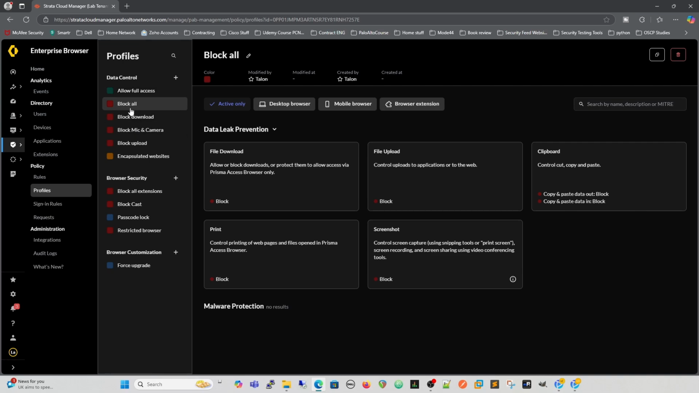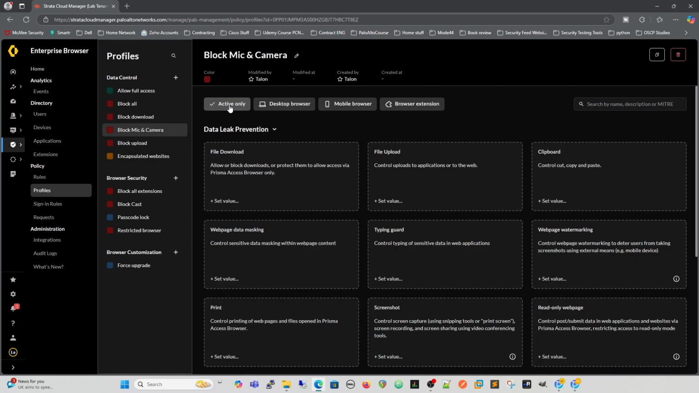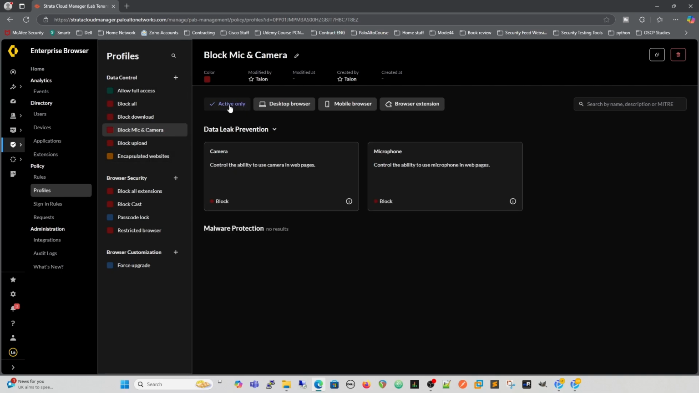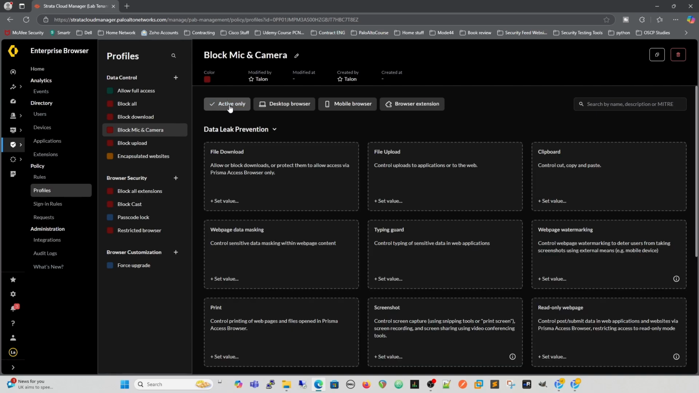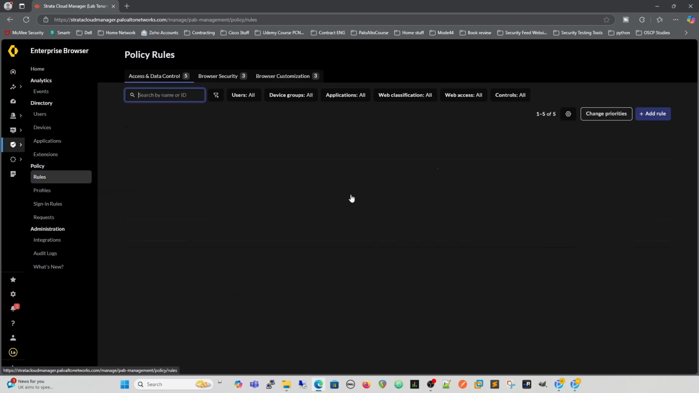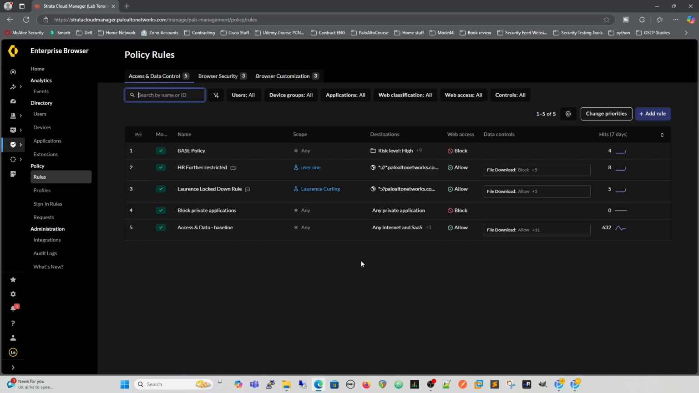So if you wanted to create a full one, so let's say you wanted to go to mic and camera, again, out of all of them, you've got all of them there, just show the active ones that are active in this profile, and you get the mic and camera. So what we're going to do is we're going to create a rule for everybody, because we don't want people to use their mic and their camera. Yeah, it would make Teams calling very difficult, fair enough, but it is what it is.